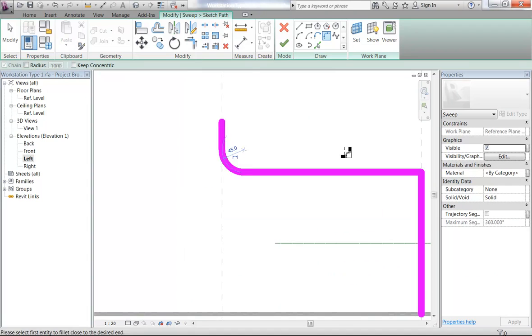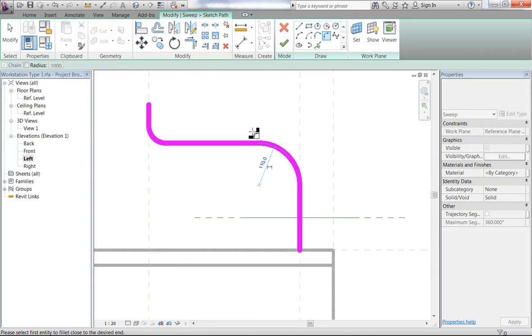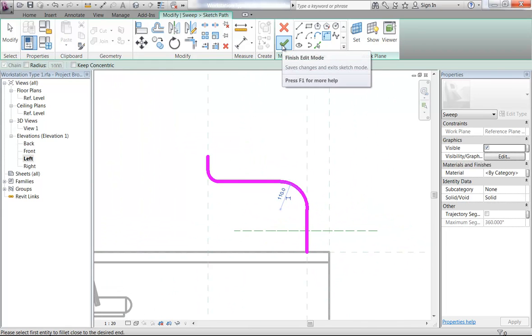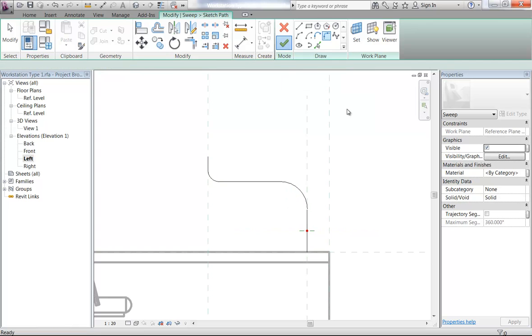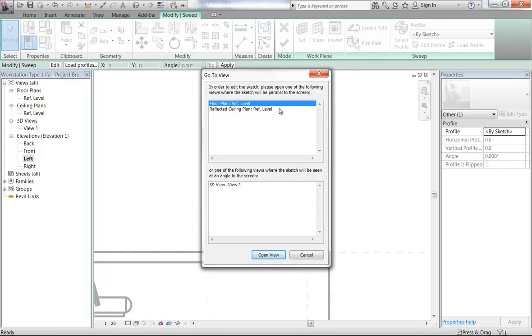So something like that. And then another one over here. So I've got sort of a rounded arm. And then I'll finish that path. So now to draw the profile, you just need to click Edit Profile, and then it'll probably ask you to choose a different view.